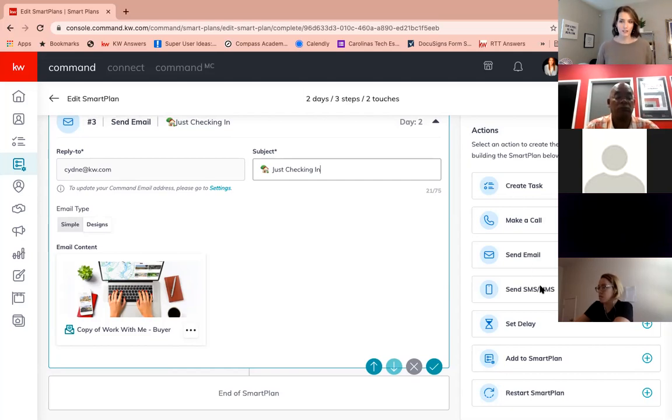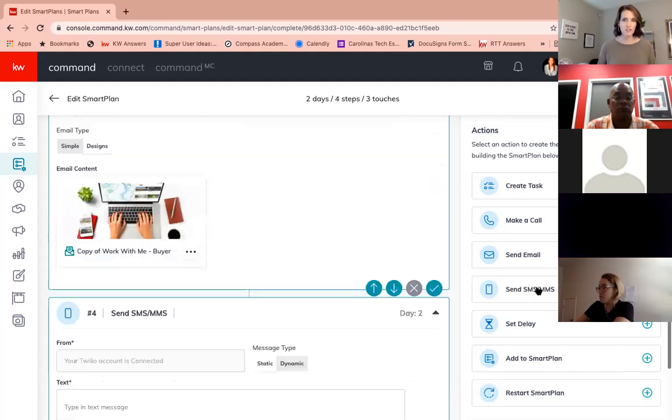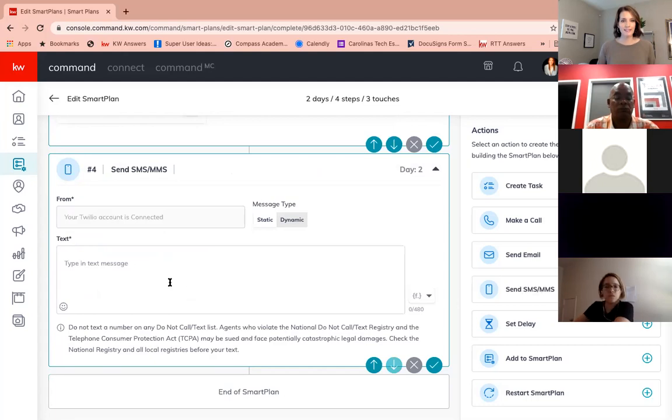I am going to actually send the text message because I just want you guys to see how that would work if you're choosing to use Twilio. So I'm going to choose send SMS, and then you'll see right here, it tells me that my Twilio account is connected. And so everything is set up. If you don't have a Twilio account, right here, it would say, go to settings to set that up.